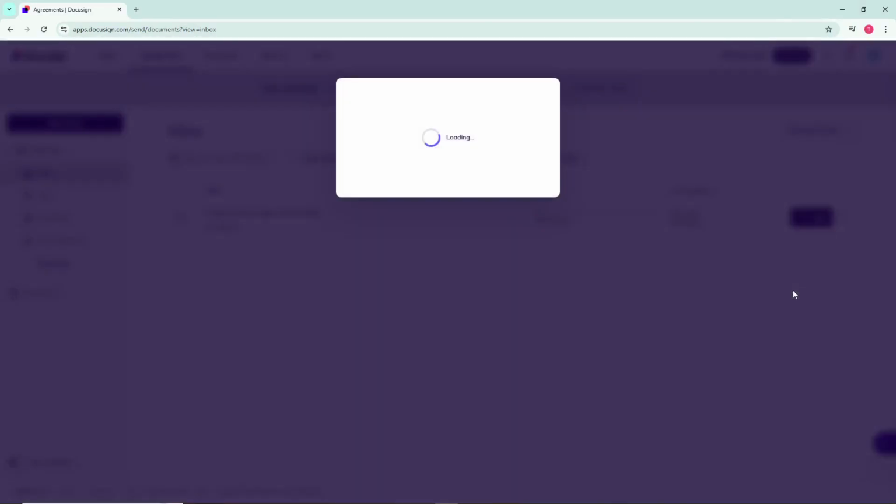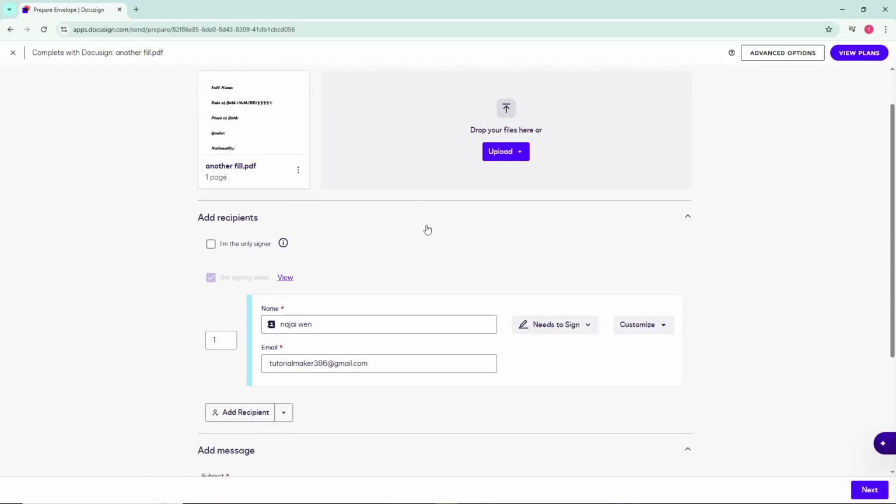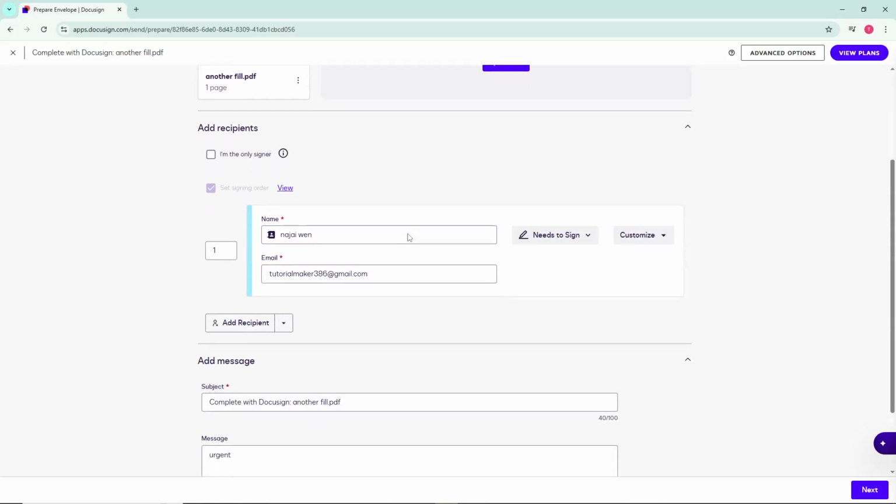This action creates a duplicate of your envelope, saving you the time and effort of creating a new one from scratch. After selecting Copy, a new window will open where you can make adjustments. Here, you have the option to rename the recipients or change their email addresses if you're sending this to different people. This flexibility is what makes copying envelopes so powerful for repetitive tasks.